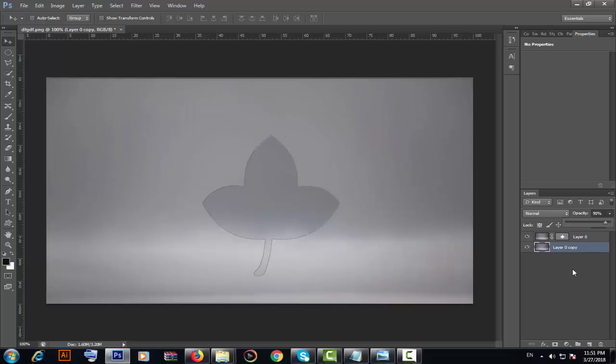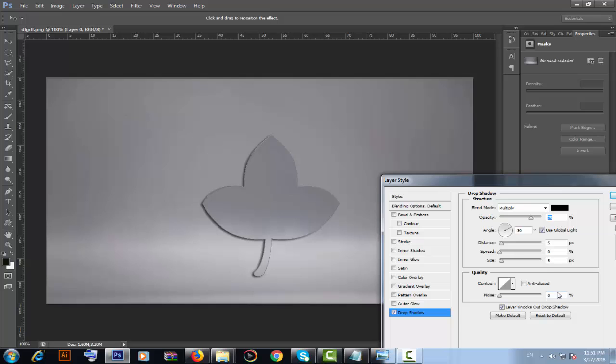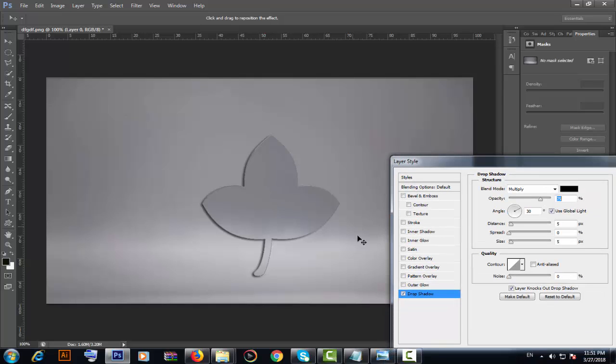After that, go to the original layer, FX button for drop shadows, increase the opacity. Now we decrease opacity and increase opacity. You are observing the change. Now okay.